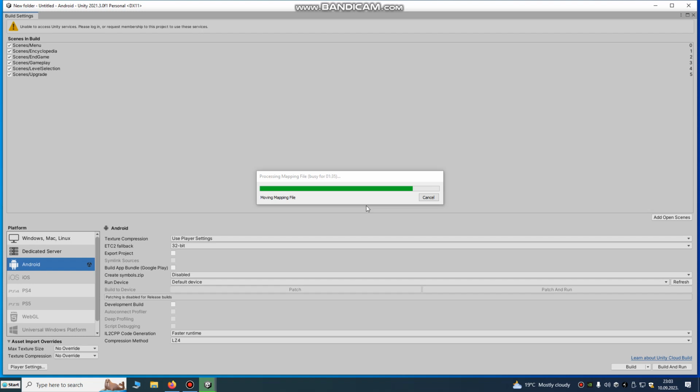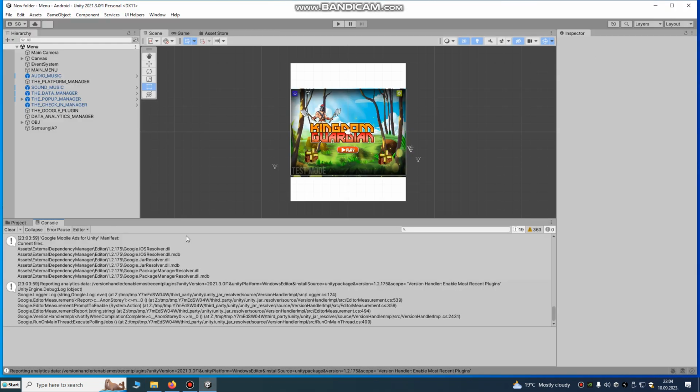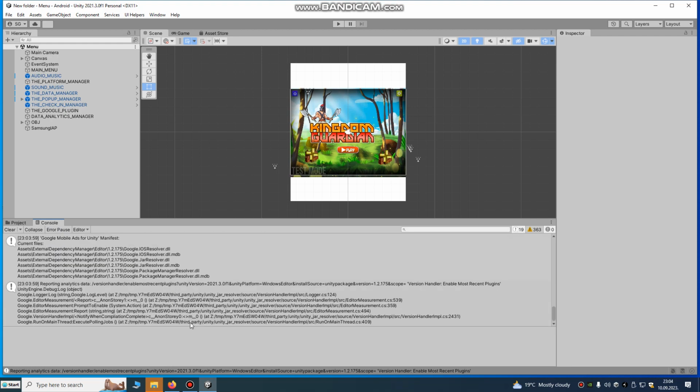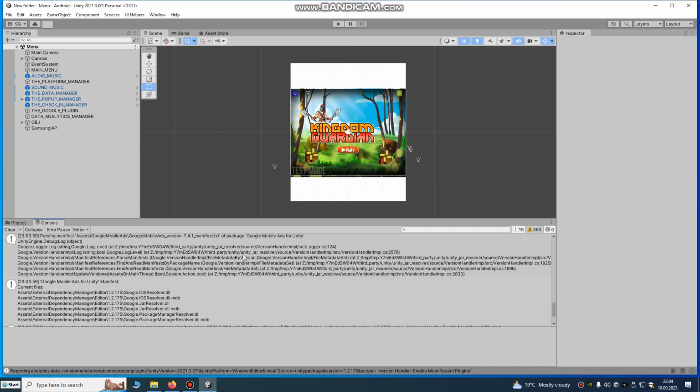You see it's moving the mapping file. Yes, it will be finished. So the build is now successful. You see, the build will be successful. So that's all, we have our APK. If you have any other questions, you can ask. Thank you very much.